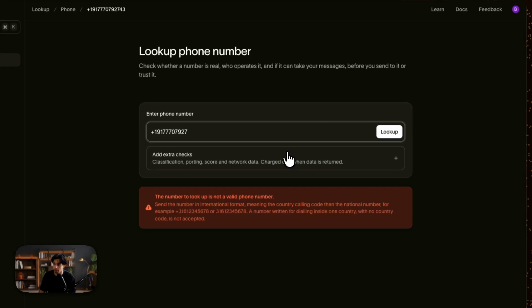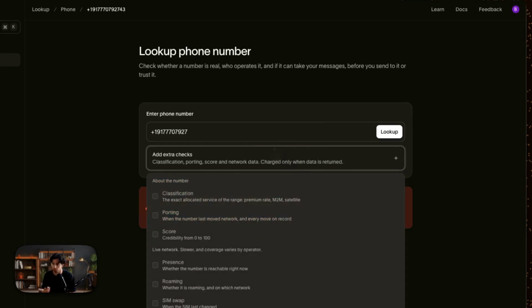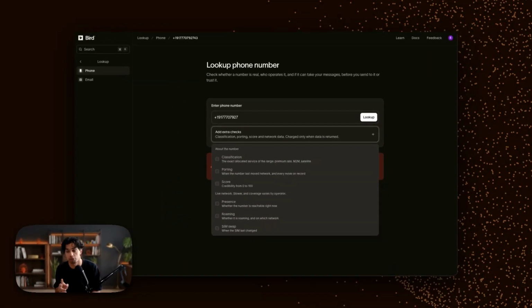When we go back to the original number that we tried, we also have the option to add additional checks. These checks are split up into two different segments. We've got specific number checks, and we actually have live network checks. Now on the number, we can actually check what the classification of the number is. So in this case, is it a premium rate number, is it a virtual number, etc. We can see if it's ported, so if it has been moved to a different provider over the term of its lifetime. And we can see a credibility score between 0 and 100, 100 being a very credible, 100% accuracy number versus 0 being this isn't a valid number.